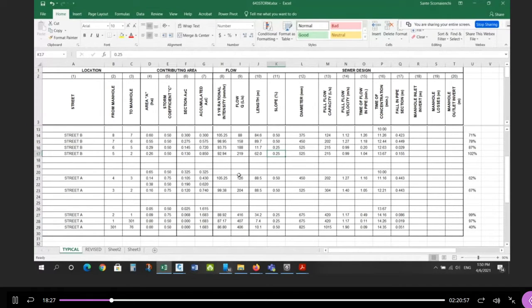Now when you flatten the pipes, you have to redesign them and always start at the top and work your way down. If I make this flatter, is this big enough? Well, look at the percent full. It's a little too tight. It should be less than 85%. Not only that, it has to be at least a 600 pipe.